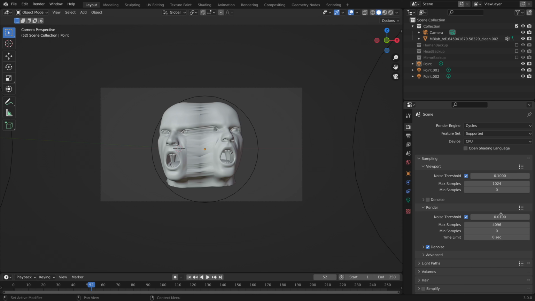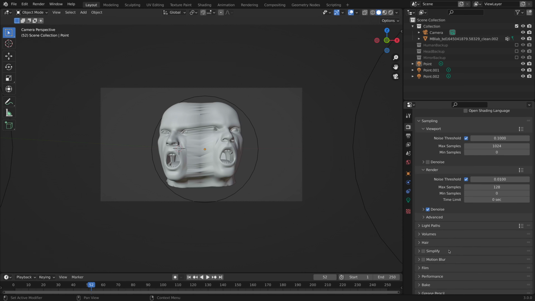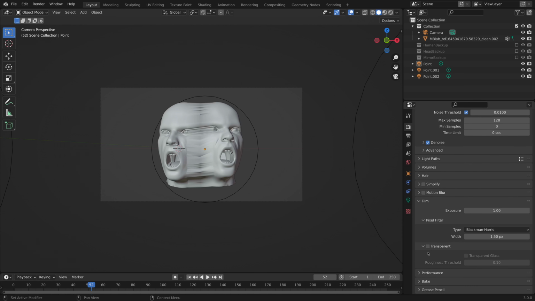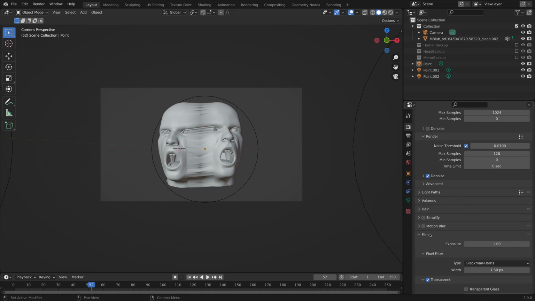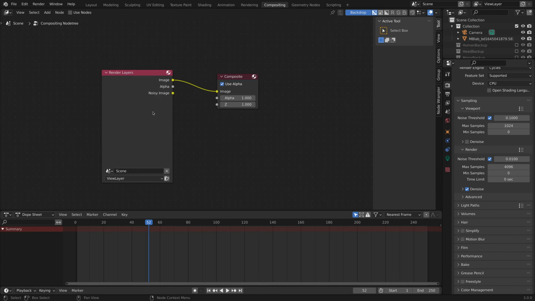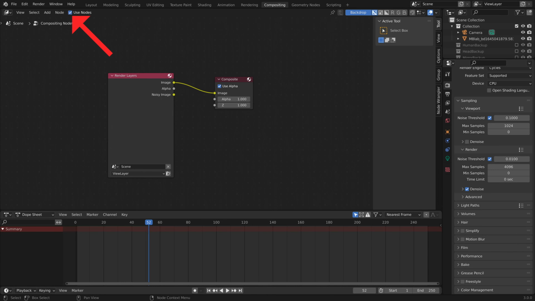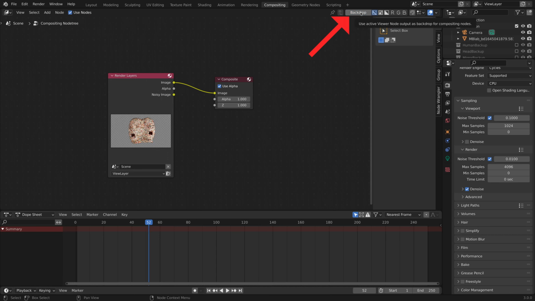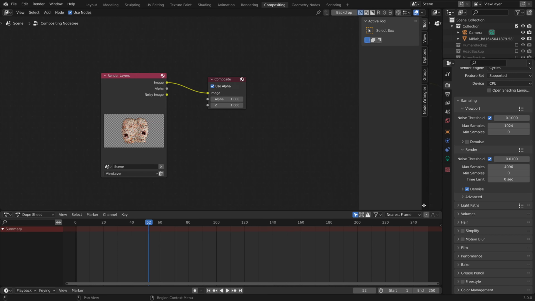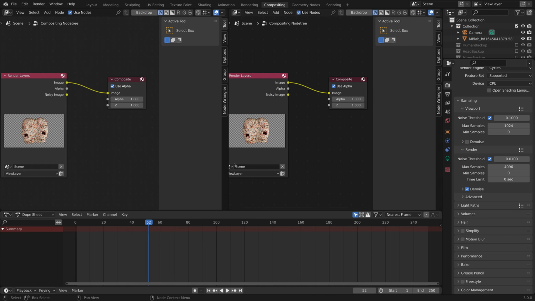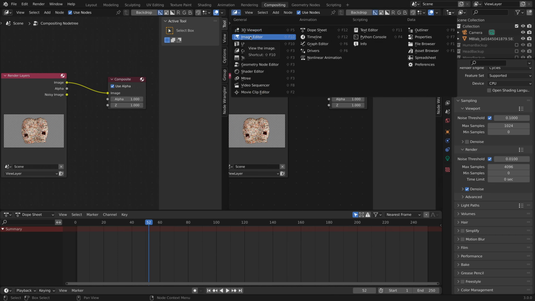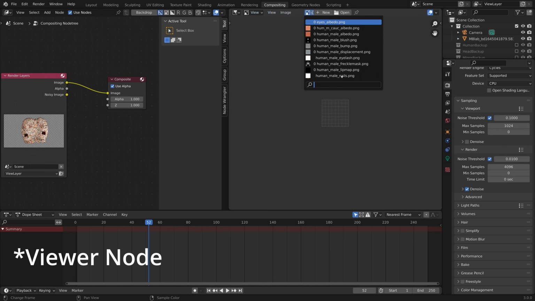On the render settings for the samples, I find 128 to be enough with the noise option enabled, but you can go as high as you want. Under Film, check Transparent. Now go to the Compositing tab and enable Use Nodes. I, personally, can't stand working with the backdrop, so I disable it, split my view, select Image Editor, and select Viewer Result.